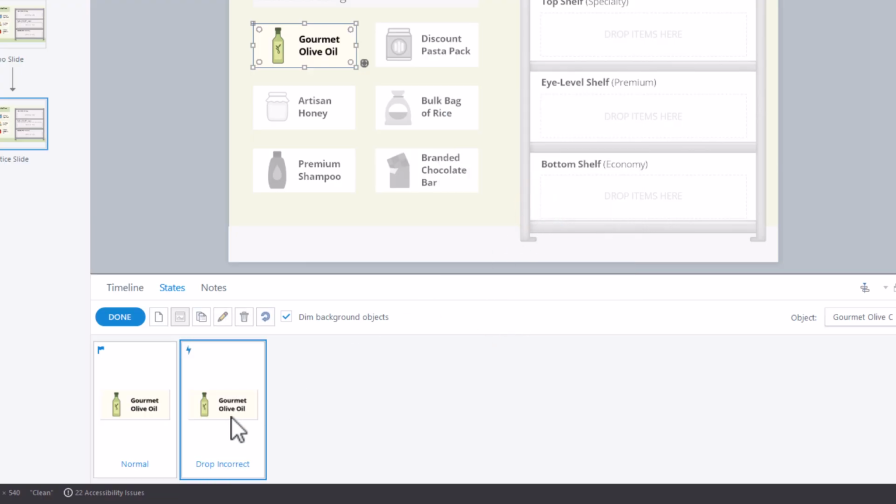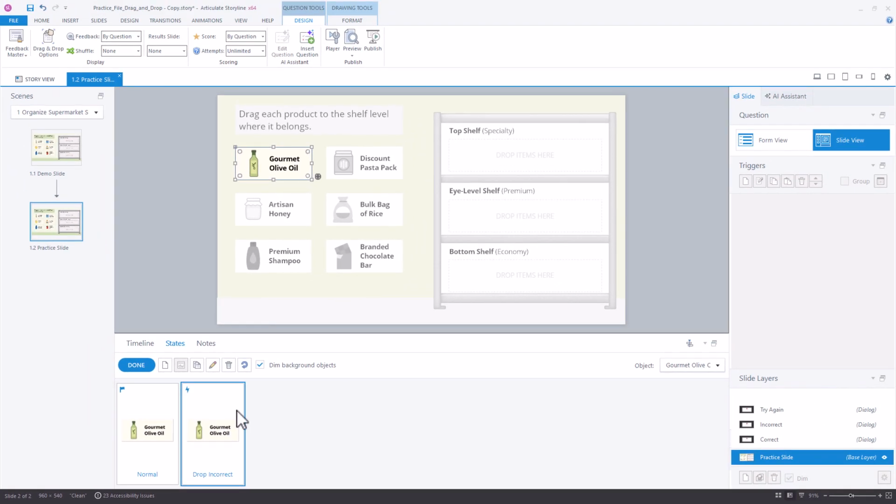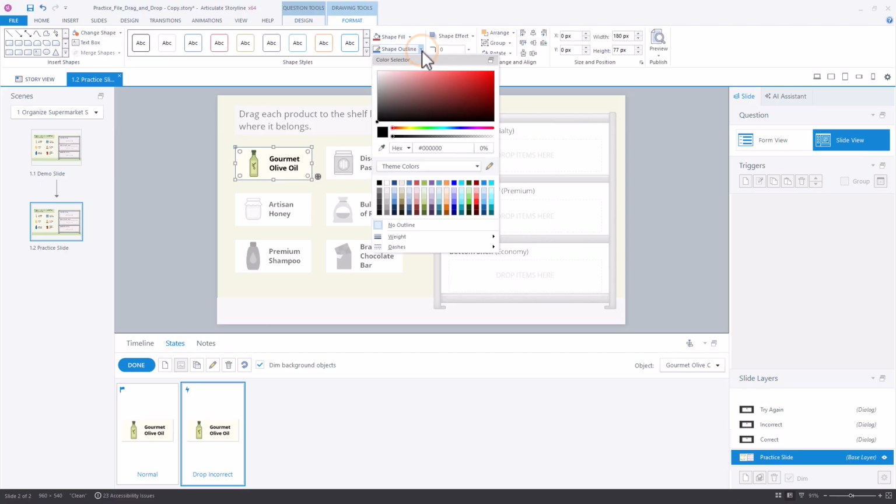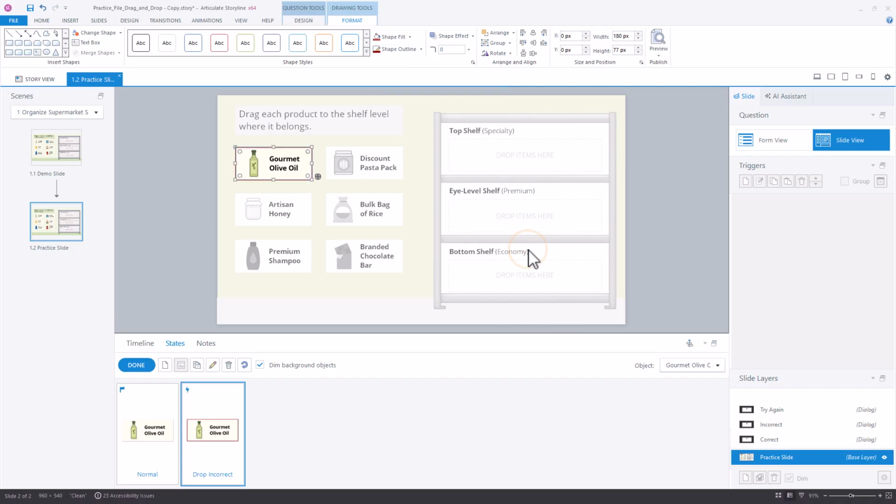And then I want to change this a little bit. And for this, I will add an outline. So let's click on the drawing tool format tab and then click on shape outline. And then I want the feedback incorrect color. And let's give this outline a little bit more weight. And I will choose 2 pixels. And this is basically my drop incorrect state. So I will click on done.